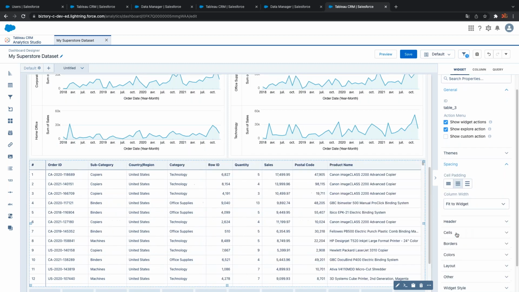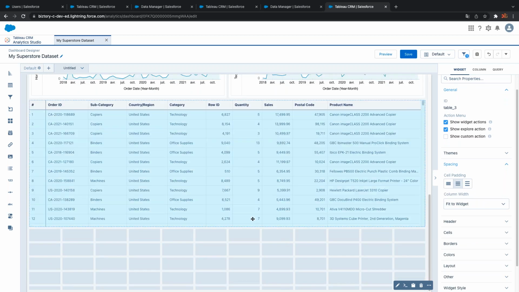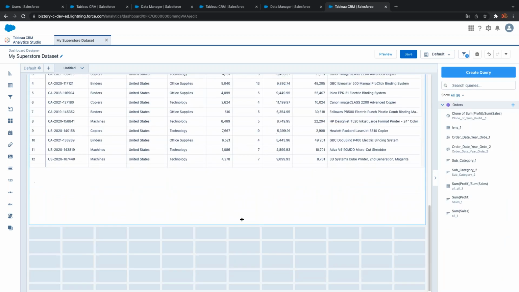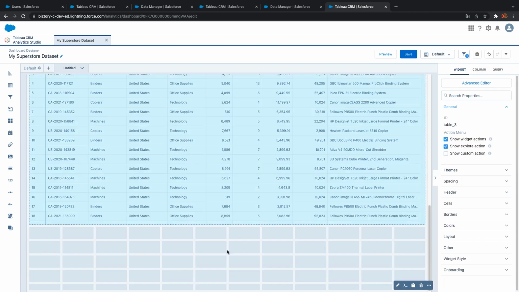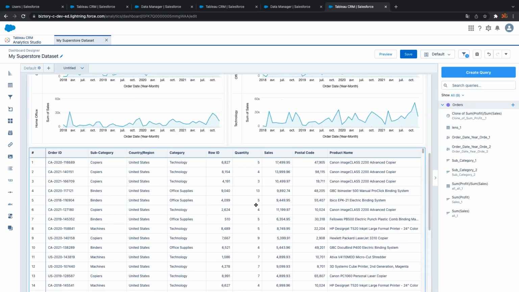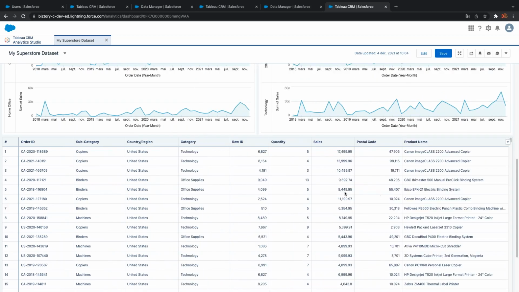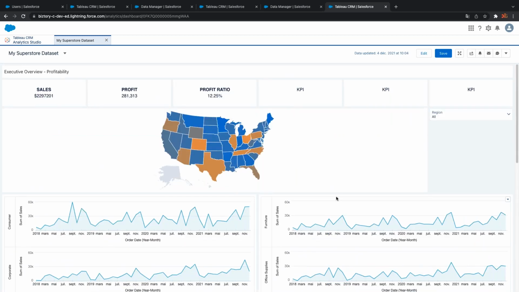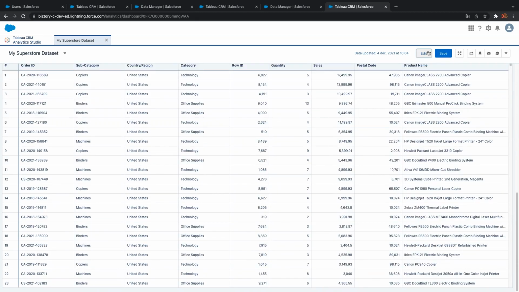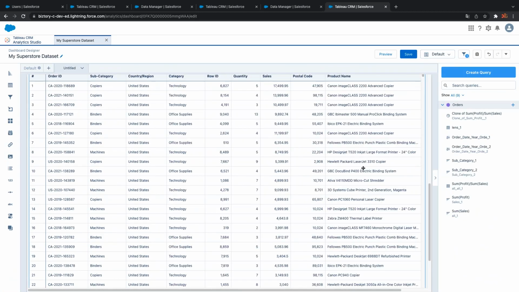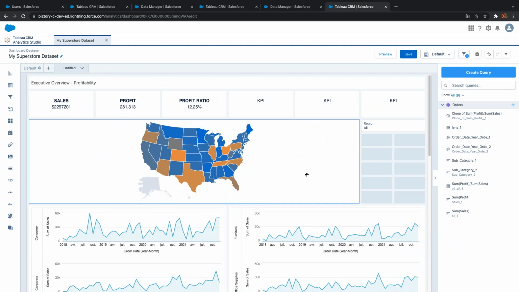If you want to fit it nicely, you have the option of spacing, fit to widget. It will nicely fill out, and as long as you make it bigger, it will keep on filling it. It's for the people who want to see the data. Of course, you can give it a title, etc. So in preview mode, it looks something like this.